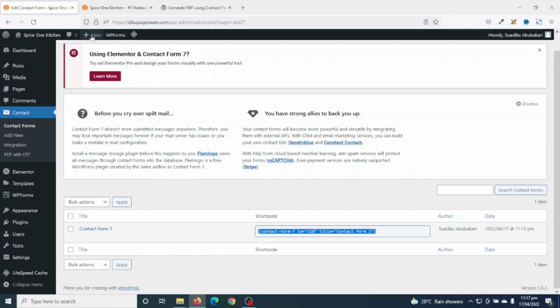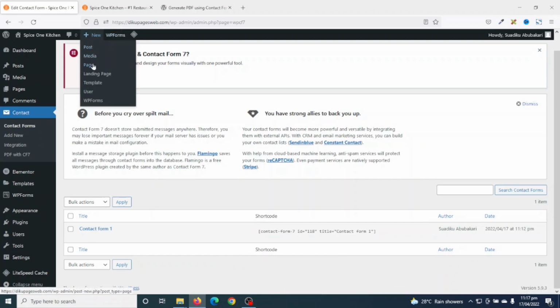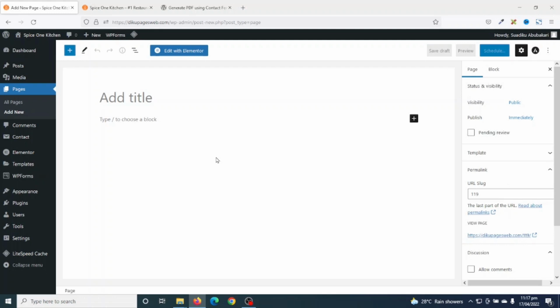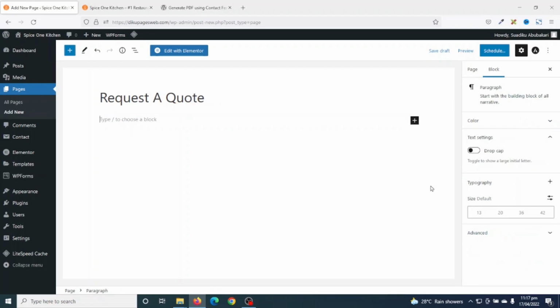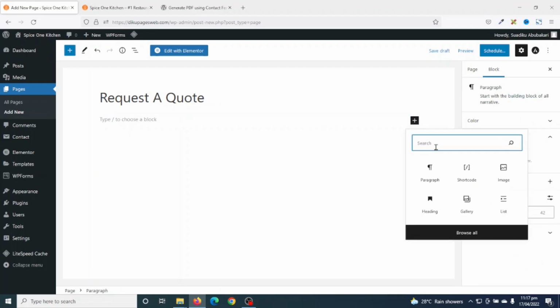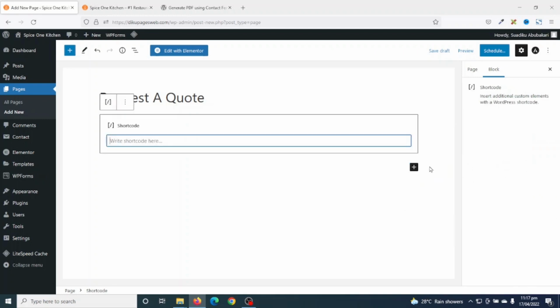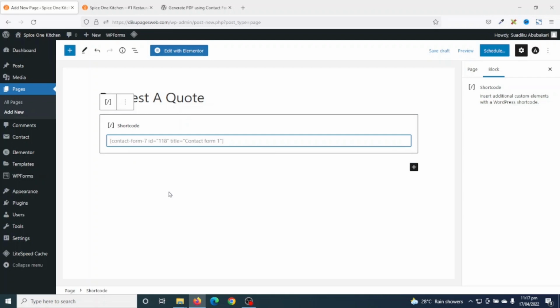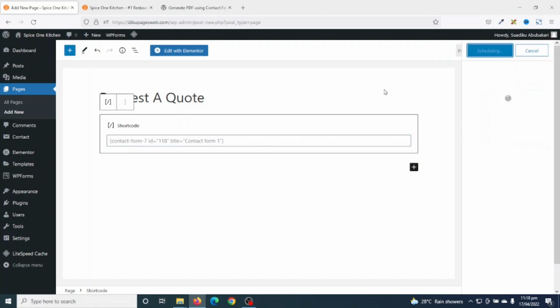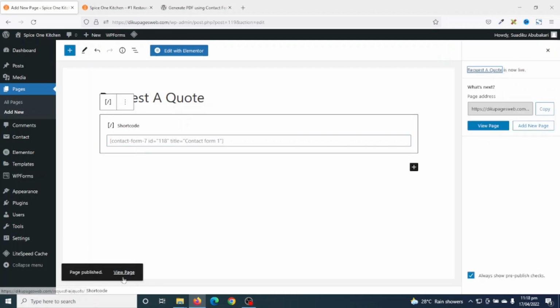So I go over to new, then I click on page. I'll call this request a quote. In here, I go ahead and embed my shortcode. So I click on the plus icon right here, then I search for shortcode. I have it right here, I click on it, and I go ahead and paste in my shortcode. I publish it. So it is published.